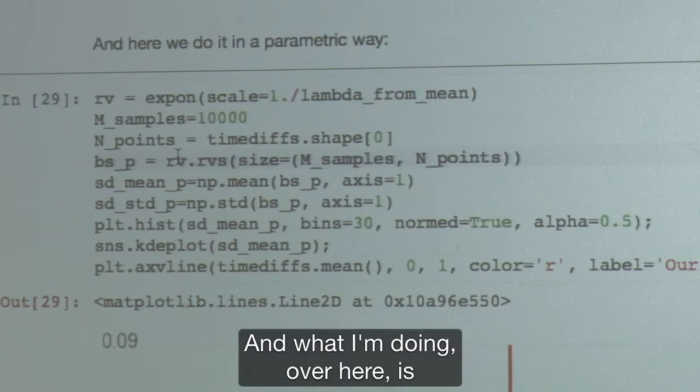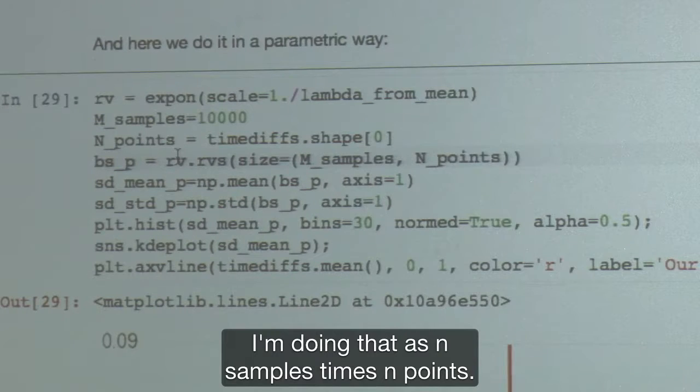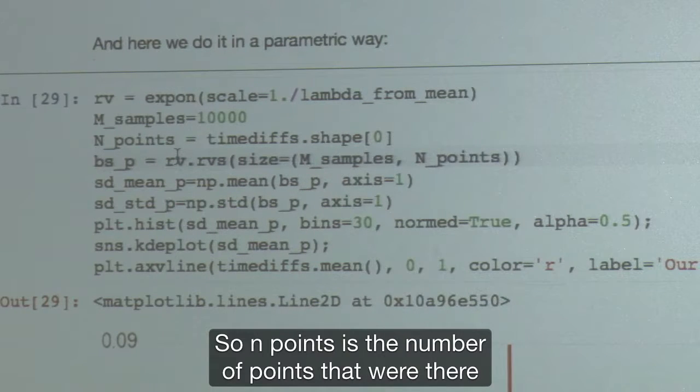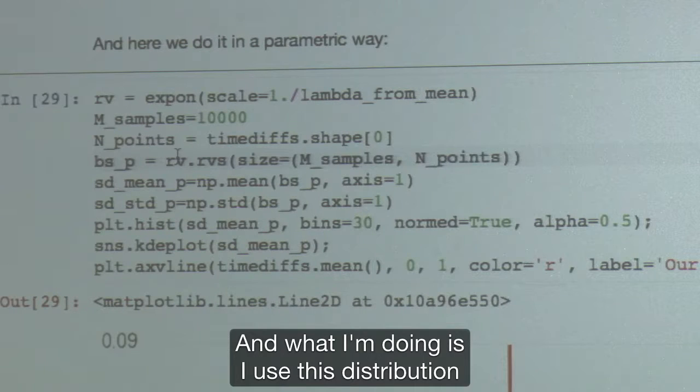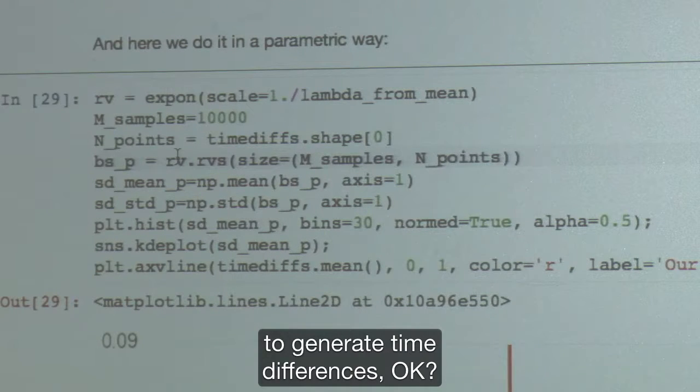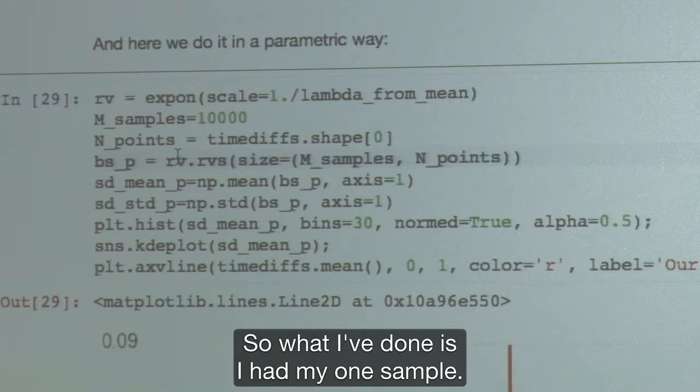And what I'm doing over here is I'm doing it as n samples times n points. So n points is the number of points that were there in these time differences. And what I'm doing is I use this distribution to generate time differences. Okay? So what I've done is I had my one sample.